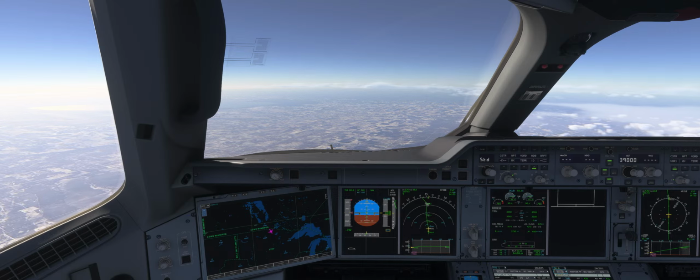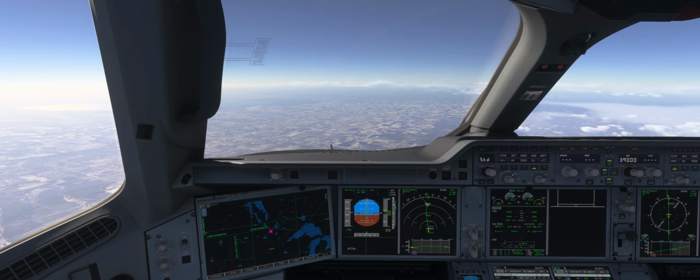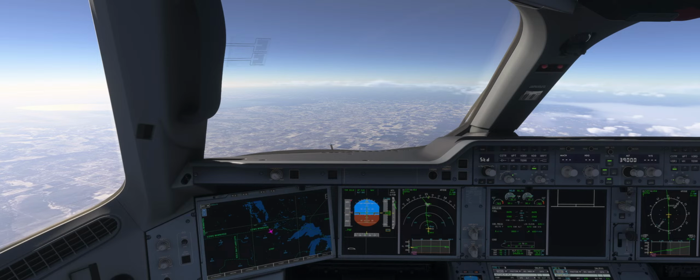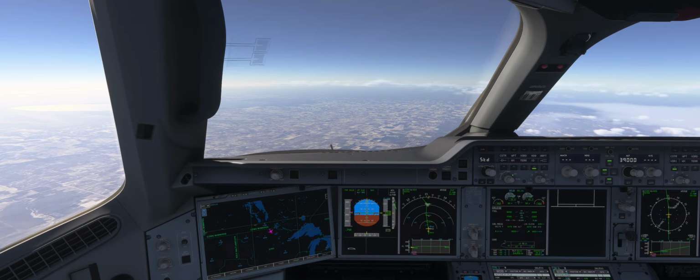Alright, getting close to top of climb. And then we have just a short little climb into Minneapolis. Got about, what, 38 minutes or so before we're scheduled to be on the ground.